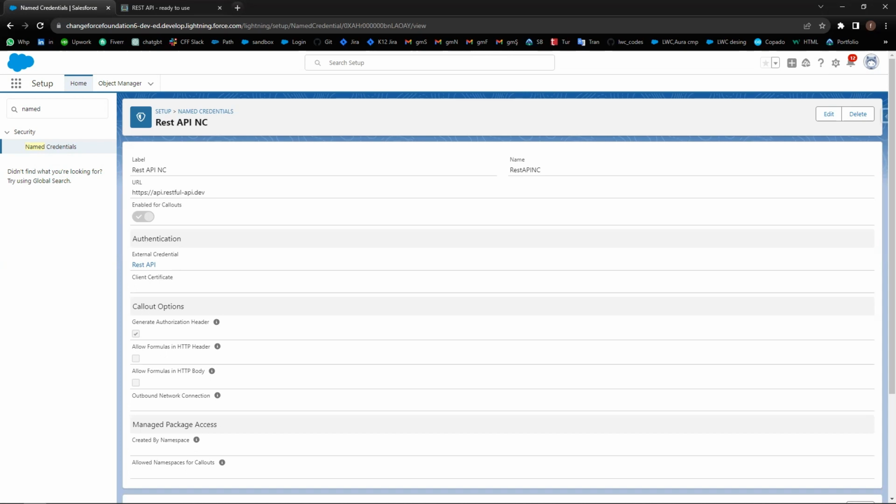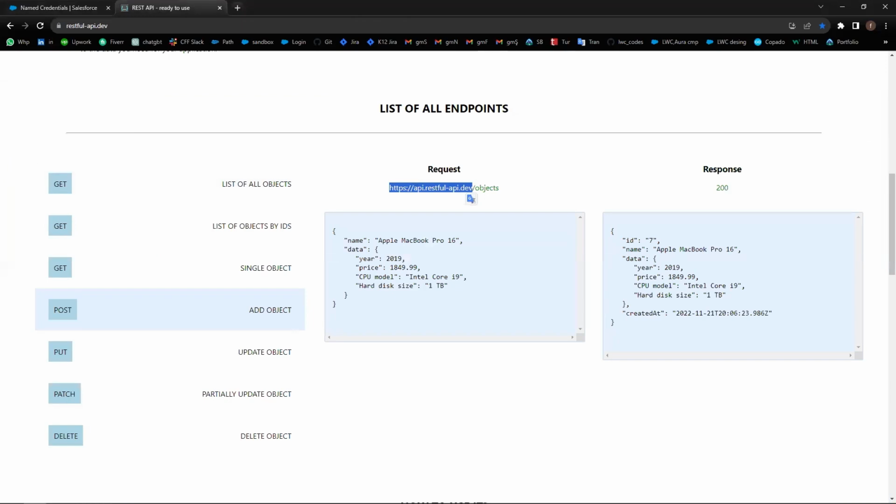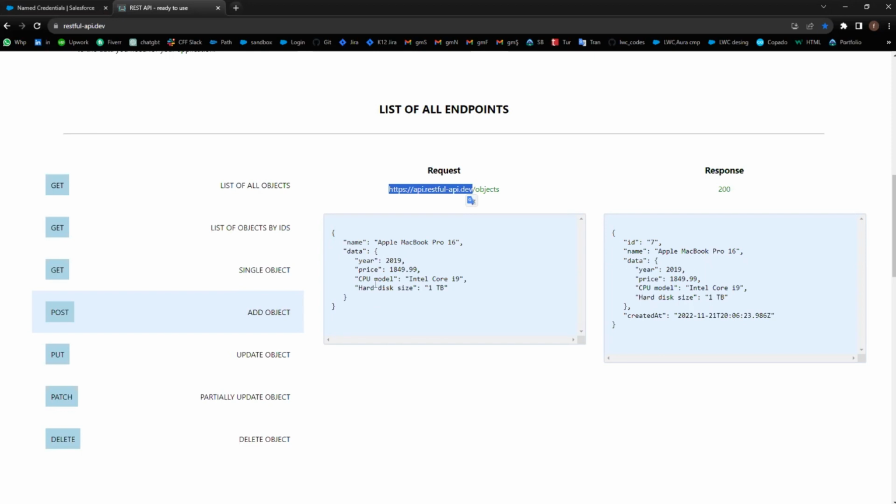Let's talk about a little bit what we are going to do in this flow. Since we want to show post method, that means we want to create a new record in external system. To do this, we need to send a payload, which includes all needed data to create a record in external system. So let's go to RESTful API website and see which information we can send to external system to create a new record. We will use this body in our flow.